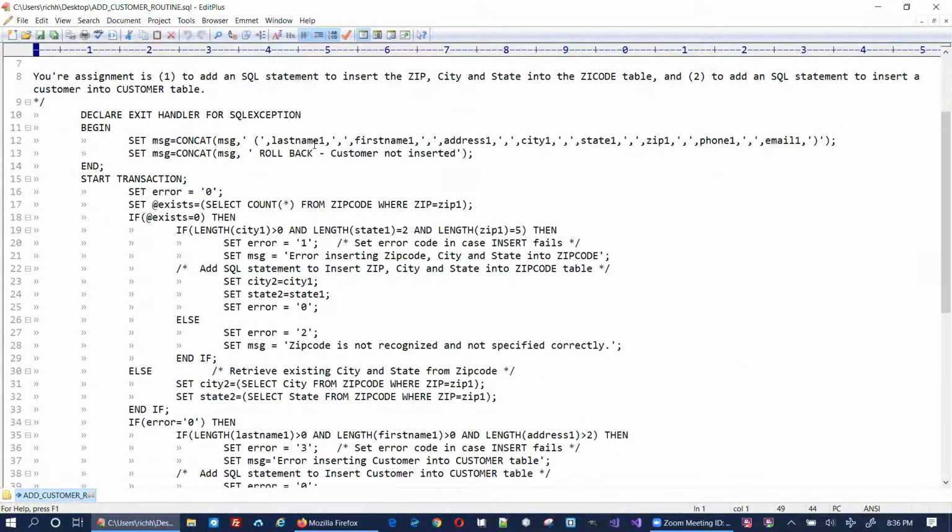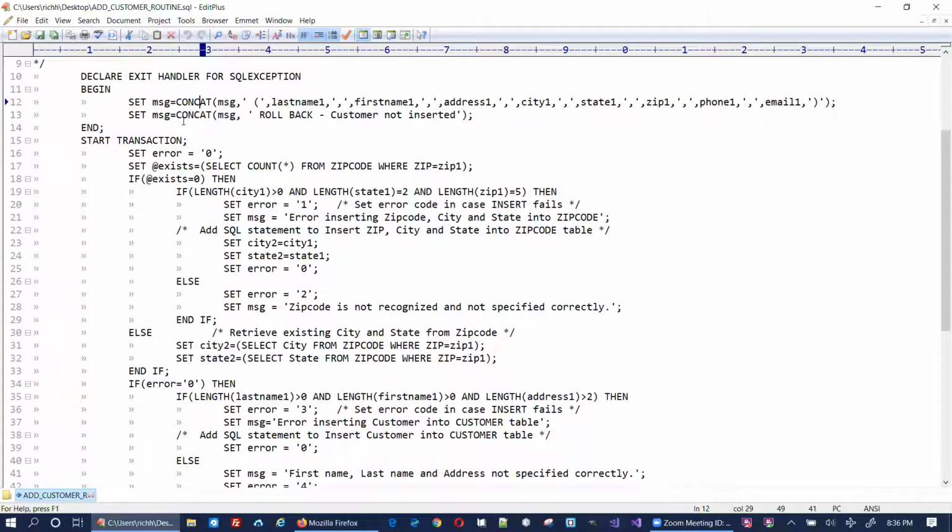This is the import table, and we start out the transaction here. First we check to see if the zip code that's coming in exists in the zip code table already. If it does not, then it makes sure that the city and the state are the right number of characters, and the zip code is the right number of characters. And then it's supposed to insert it in. I have left out the insert statement, and actually this message statement also.